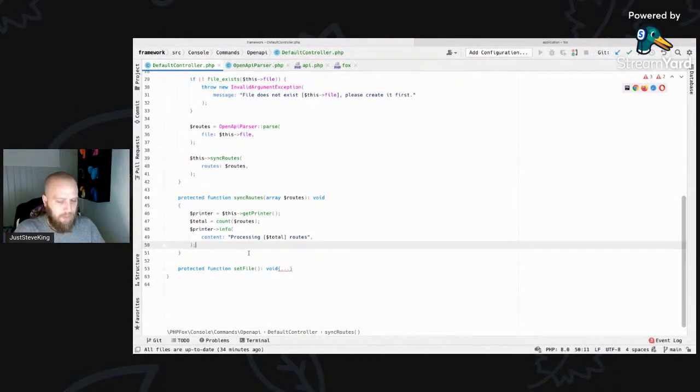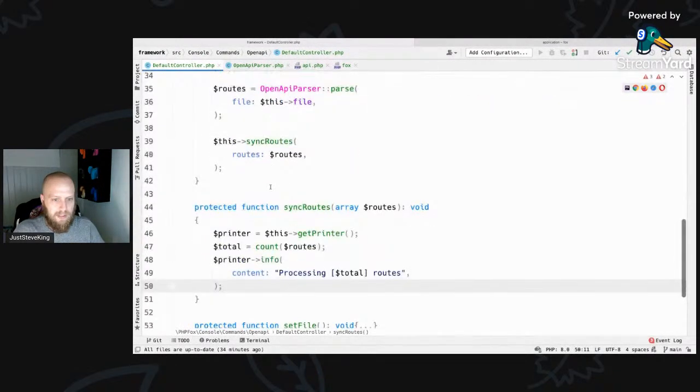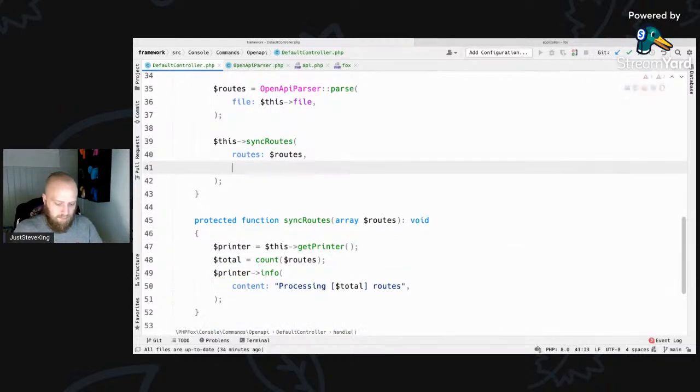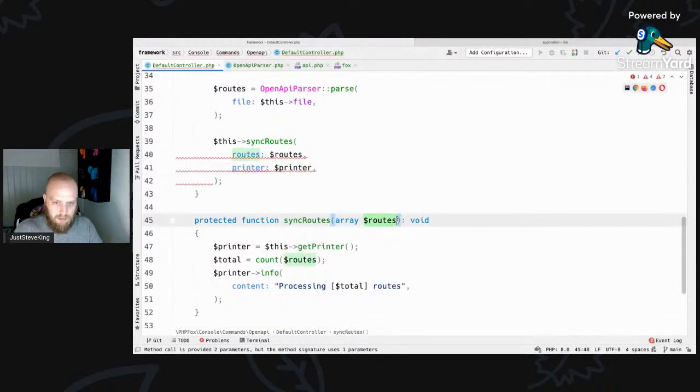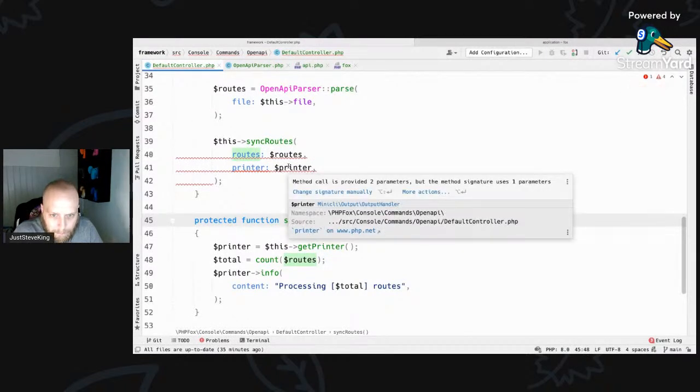So now we are going to sync routes. So all we've done now is move, we've got another printer available here. In theory, we could just kind of say printer, and then that is an output handler.